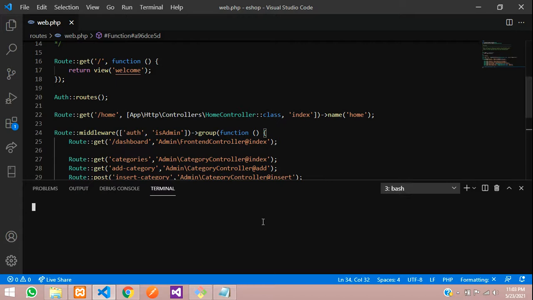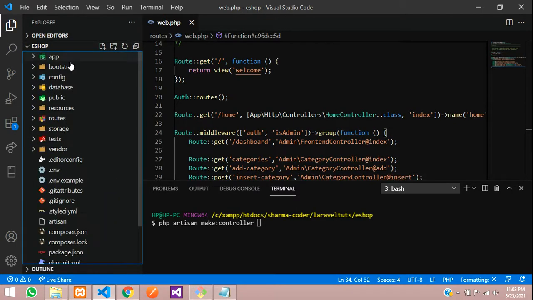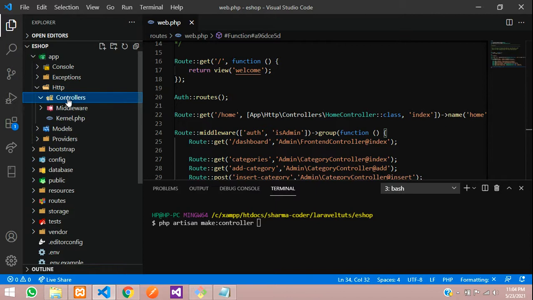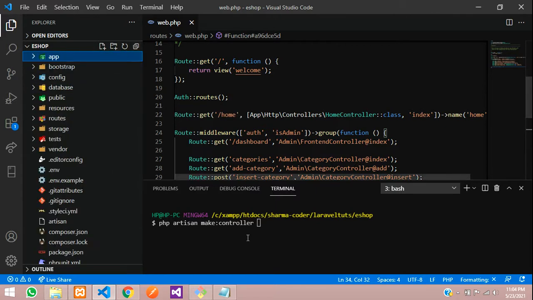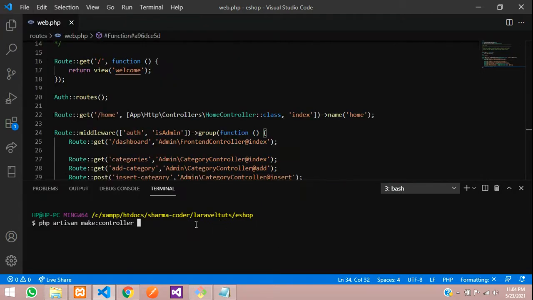New terminal, say php artisan make:controller, and inside the admin folder we need it. Okay, so close app, Http, Controllers. Inside the admin folder we need the ProductController. So for that, say Admin/ProductController. Hit enter and controller created successfully.